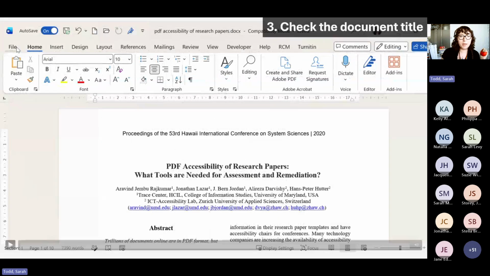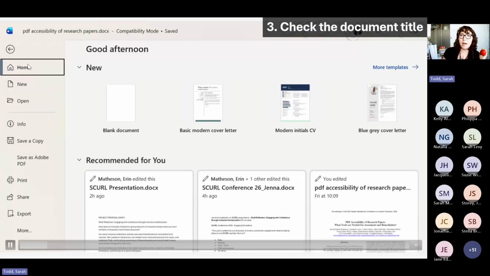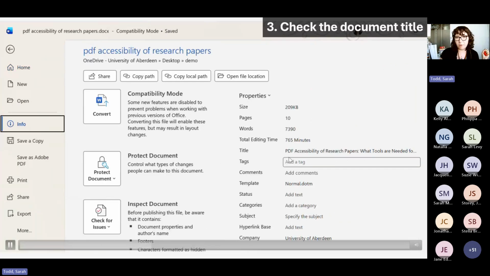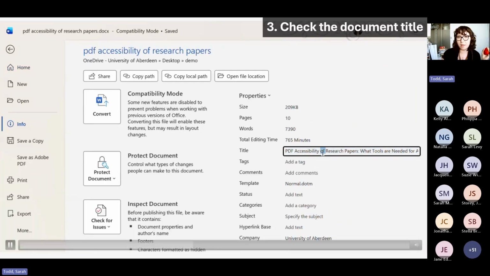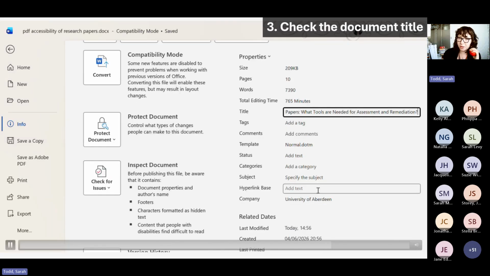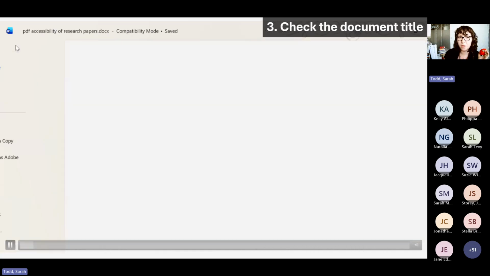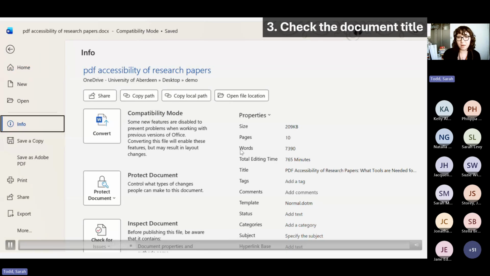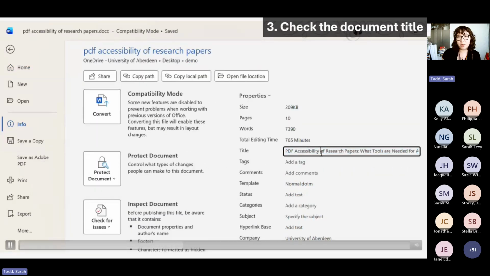Next up, we're going to check the document title. So to check this, click Home on the menu ribbon and select Info from the sidebar. You'll see all sorts of document properties along the right side of the screen. This is going to show you things like the file size, how many pages, all that sort of stuff. So under the title field, make sure the full title of the document is there. And if needed, you can click the title and just type in the text.